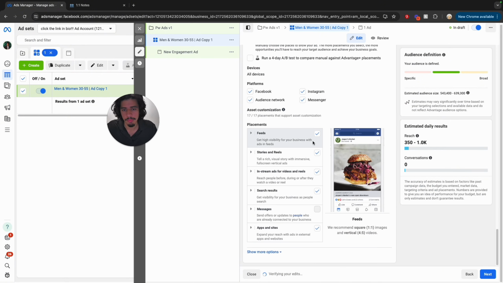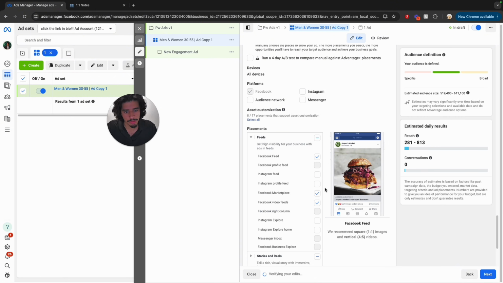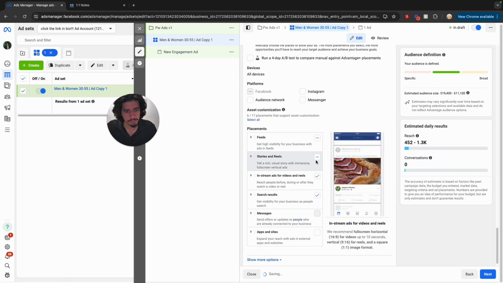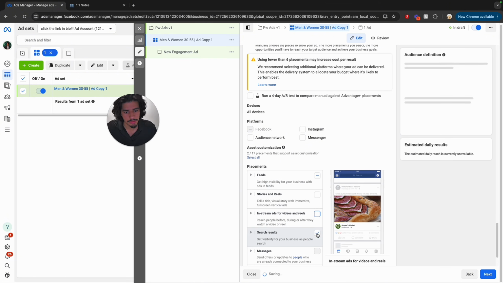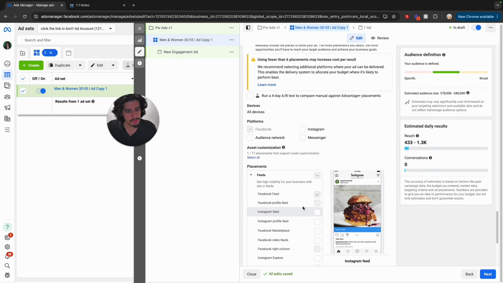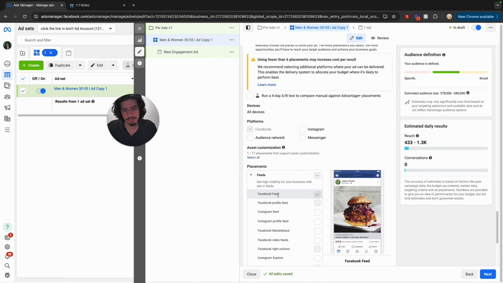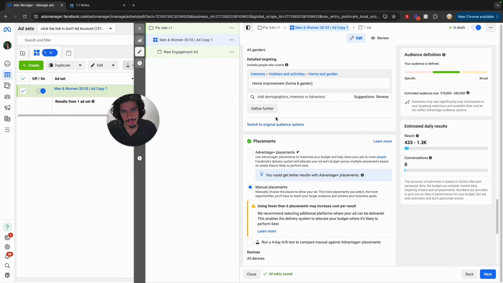So if I were to do manual placements, usually what I do is I uncheck everything. And the only thing I keep is Facebook feeds. So I take off all of this because I only want my ad being shown on the actual Facebook feed. I don't want it being shown in all these weird places where people aren't clicking. Just the Facebook feed where people are scrolling.